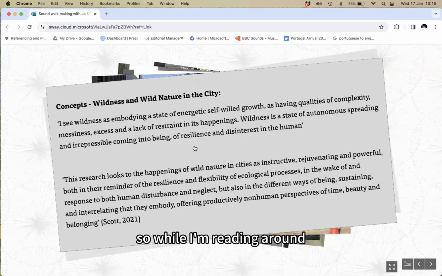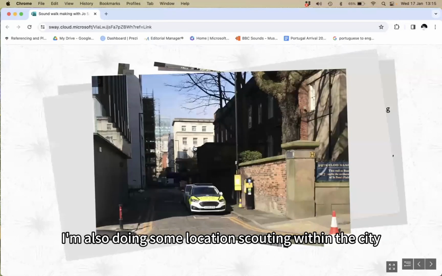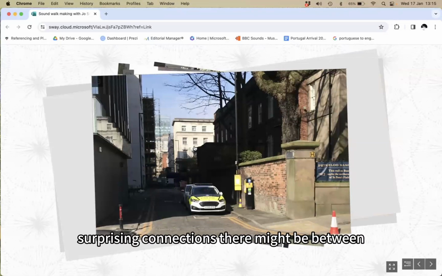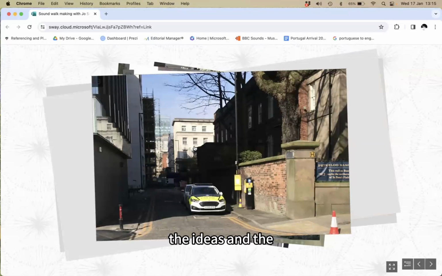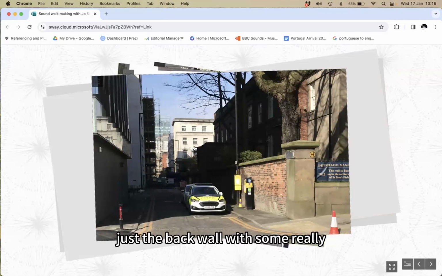So while I'm reading around these kinds of ideas and developing them, I'm also doing some location scouting within the city. And I'm thinking about what are the engaging, surprising connections there might be between the ideas and the types of processes present in these locations. So this one is a back street behind the Quakers Meeting House in Manchester, just the back wall with some really abundant ivy growing over it. That was a space that I took people to discuss the growth of that plant.